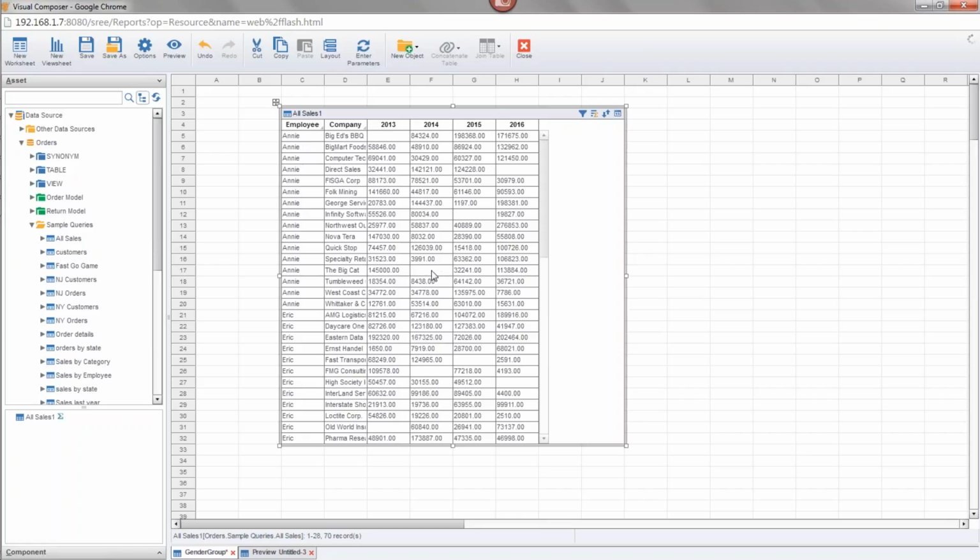You see some blank cells. That means that for that combination of employee, company, and year, there were no sales, so you just get a null value there. That's a pretty straightforward example of doing a crosstab in a data worksheet. That's pretty much all the basic stuff, and if you have any questions, feel free to ask.